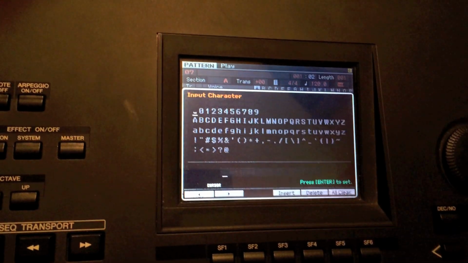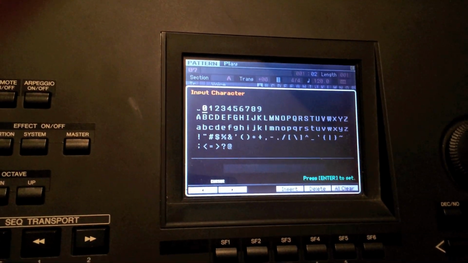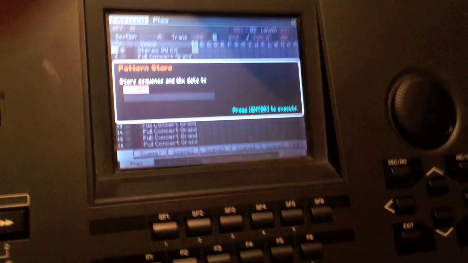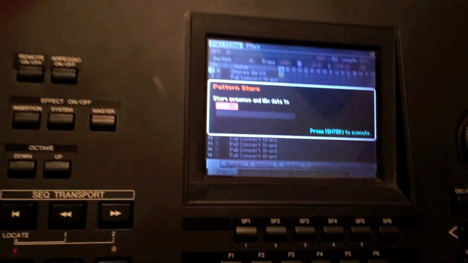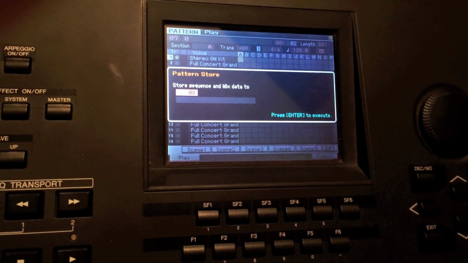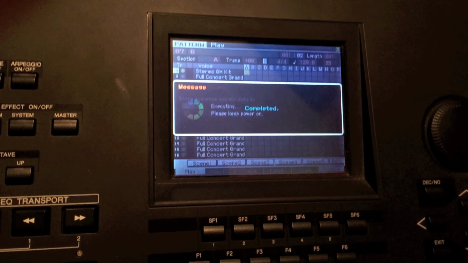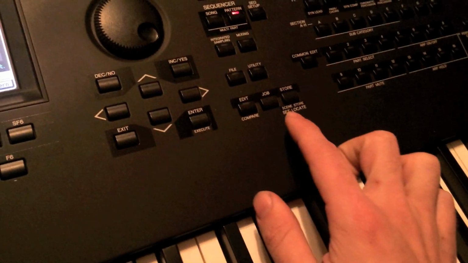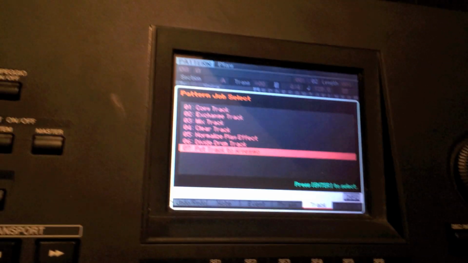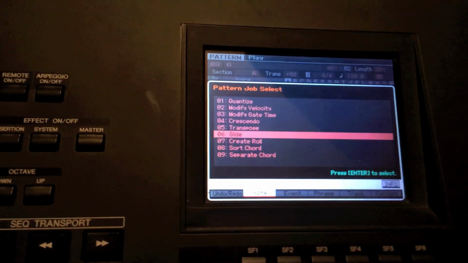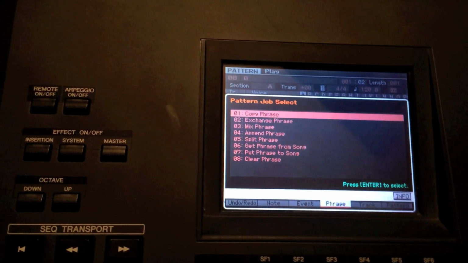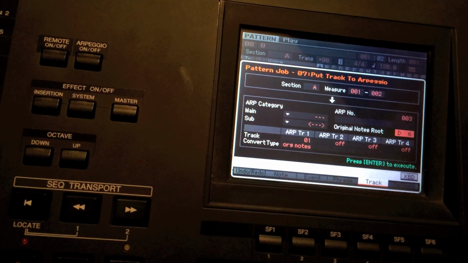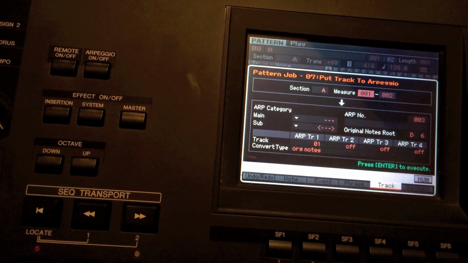Oops. Okay, well that's store button. Of course I want to override it. Crazy madman. Okay, now job. Bam. Notes. It should start here. We're gonna slide over. Track. Put to arpeggio. Okay, now K.